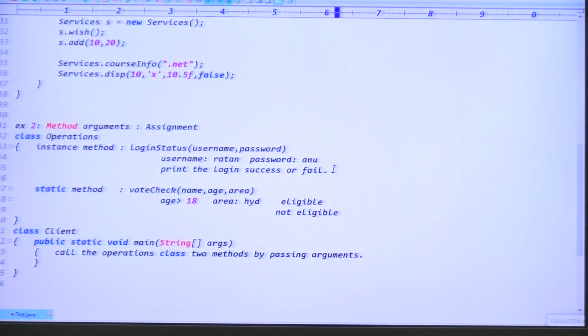Guys, are you clear now? You have to take the instance method, login status method, expecting username and password. Everything I will give as the assignment. You try to write the assignment and try to complete it, guys. Anyway, in the next video I will write the code for this assignment. You try to write it and then check my video, then you get the clarity. Is that clear? This is the instance method, guys.